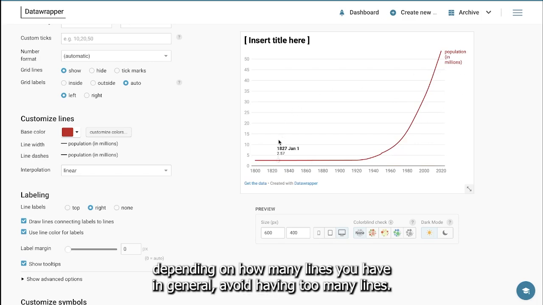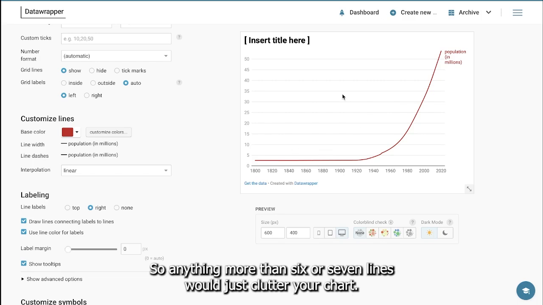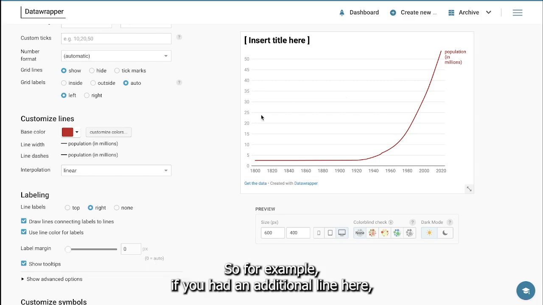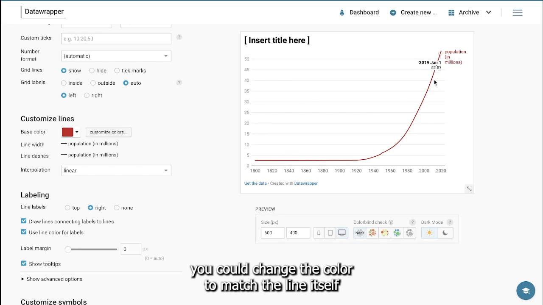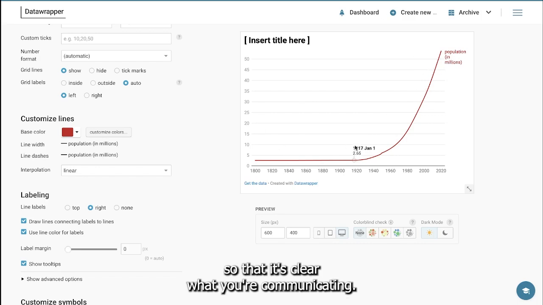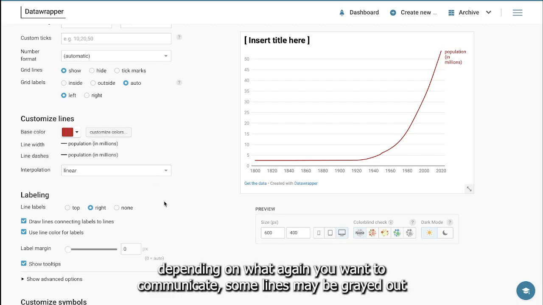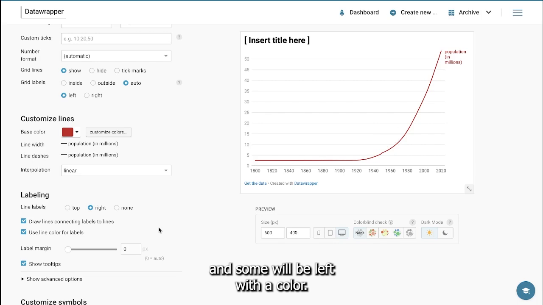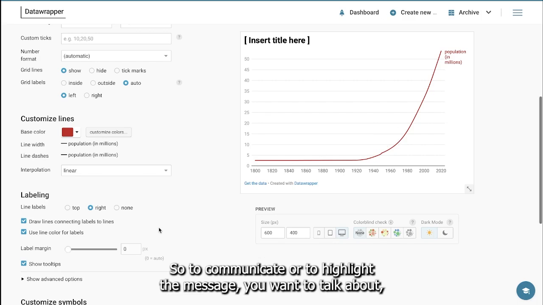Then, depending on how many lines you have, in general, avoid having too many lines. Anything more than 6 or 7 lines would just clutter your chart. So for example, if you had an additional line here, you could change the color to match the line itself so that it's clear what you're communicating. Then also, depending on what you want to communicate, some lines may be grayed out and some will be left with the color, to highlight the message you want to talk about.